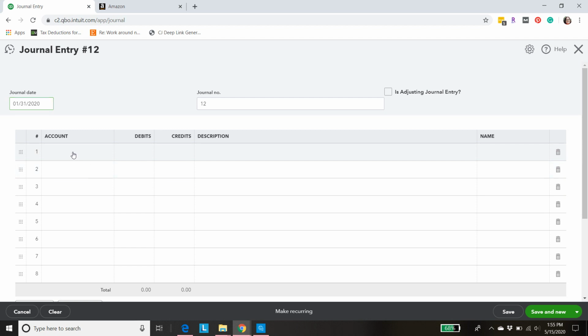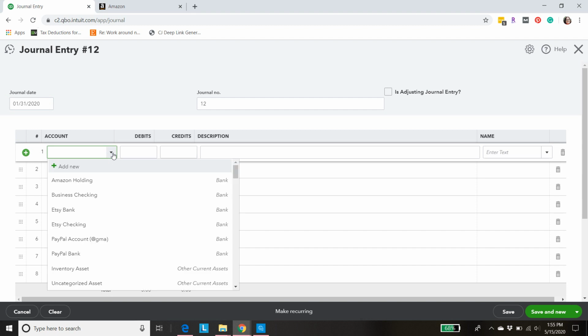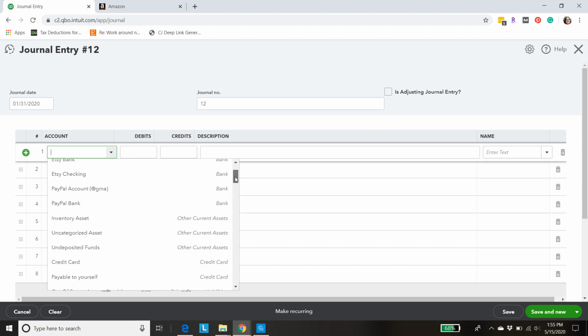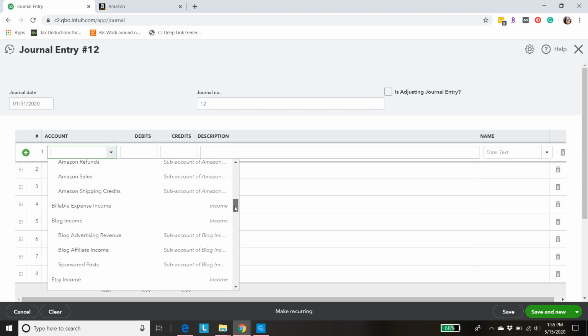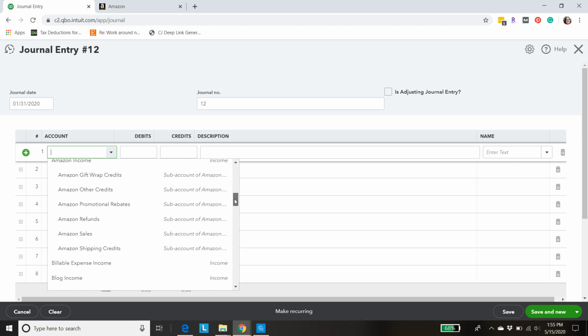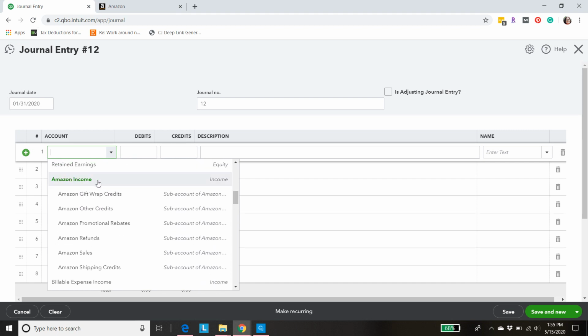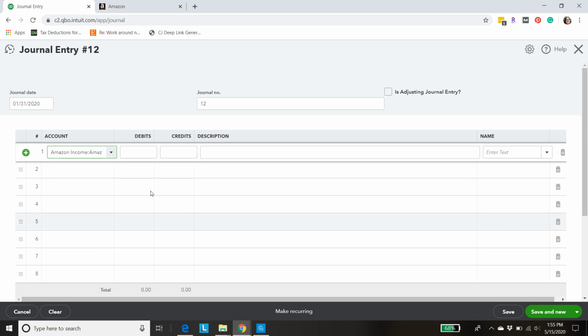And we wrote all these numbers down already. So first, let's find our Amazon sales account that we've already created. Here we go. Here's our Amazon income. We're going to go down till we get to our Amazon sales. And you'll know that we said that was $3,355.45 in the credit column.